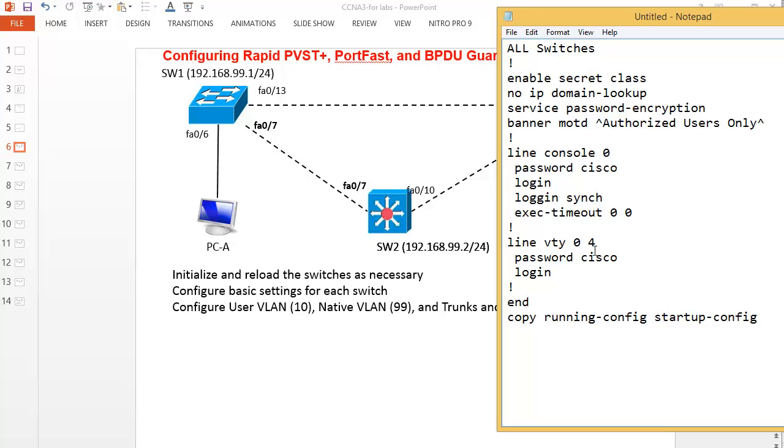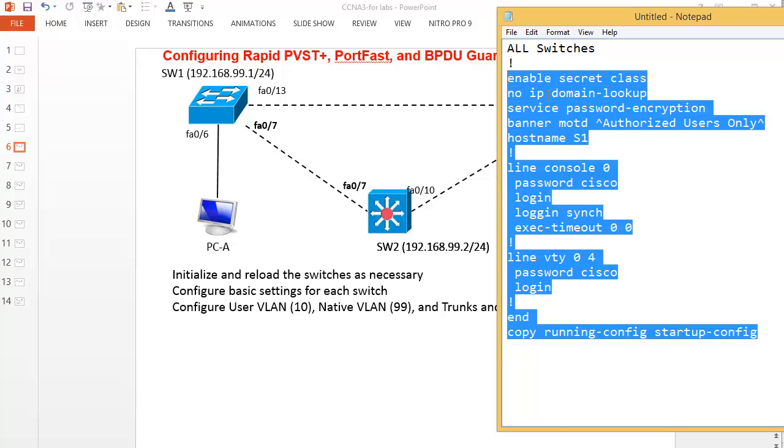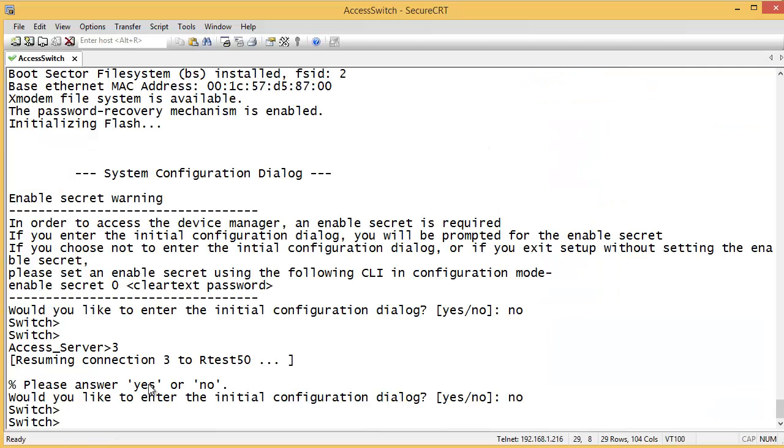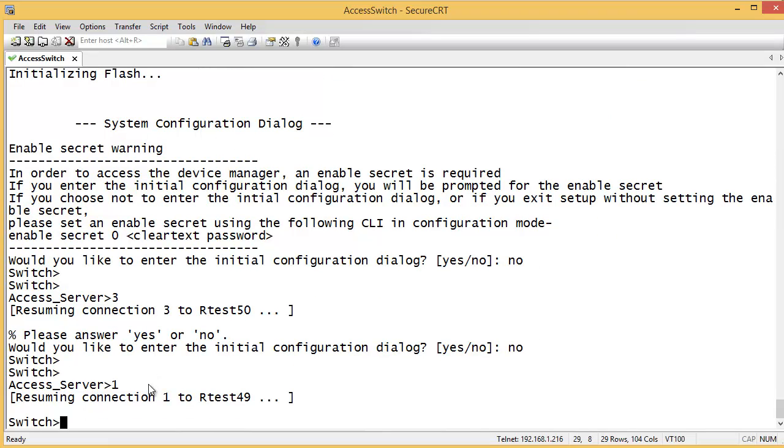So I'm just going to copy and paste all this to my switches. Let me just put the name as well. So name my switches: hostname S1 here. That's for S1. So right click, highlight, copy. I'm going to go to my switch 1. So Control Shift 6 X 1 to go to switch 1.